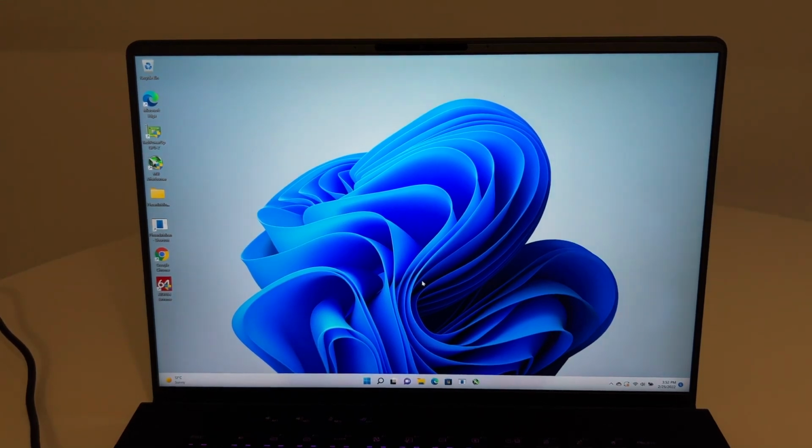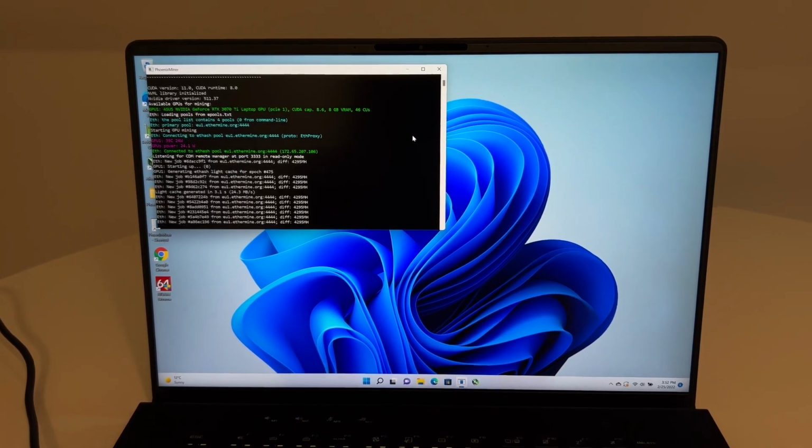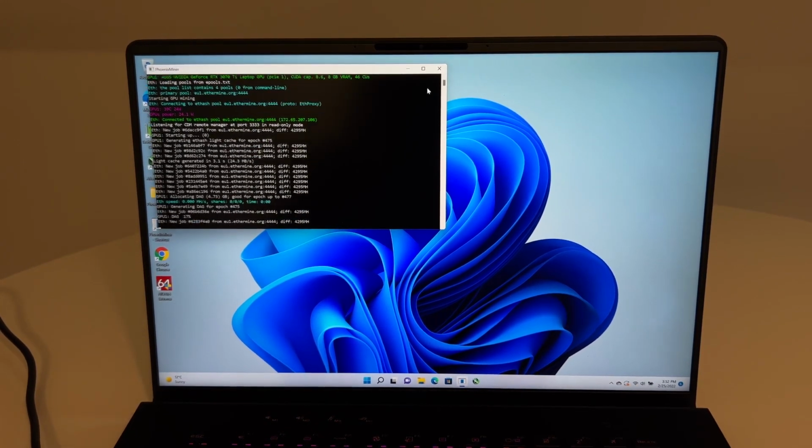Okay, let's start the mining script. As you know, I'm using Phoenix Miner. I find it the most stable. So I'm going to let it generate the DAG file, and then I'm going to overclock it to my standard settings.